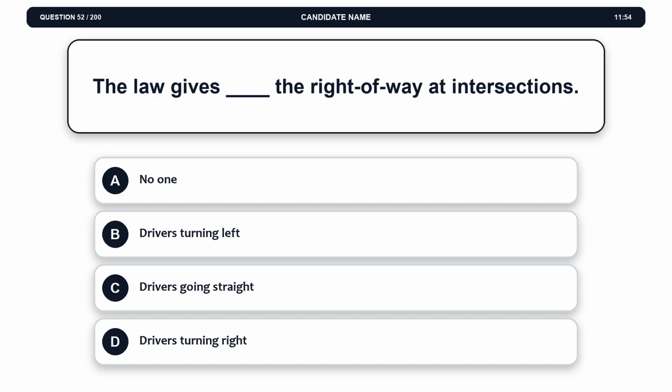Question 52. The law gives blank the right-of-way at intersections. Option A, no one. Option B, drivers turning left. Option C, drivers going straight. Option D, drivers turning right.